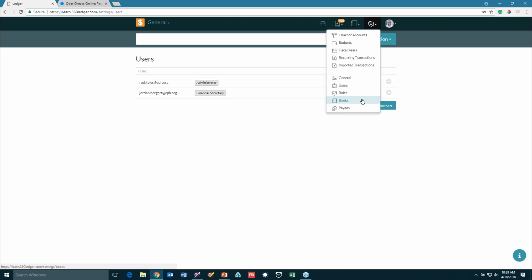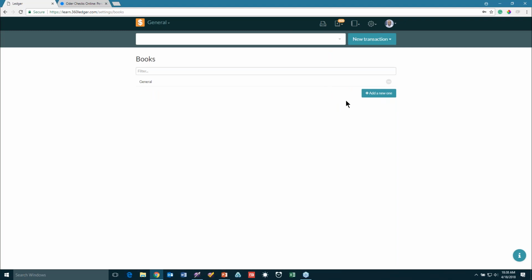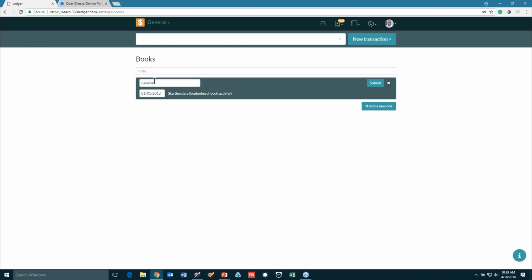So we're going to go here on the gear and we're going to go down to books. And books are basically going to be our church or our school. It's going to be the divide that we have there between the finances within our organization. So if I go to general, I don't particularly like to just call it a fun name. I like to call it a church or a school or a daycare or a thrift shop or something along those lines.